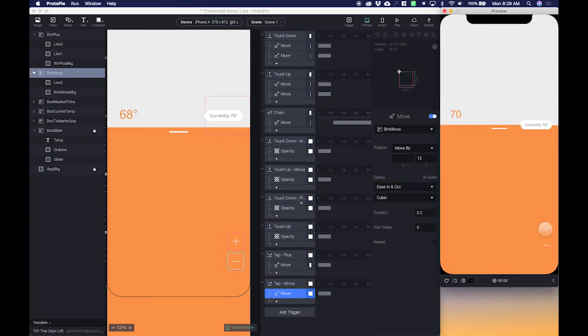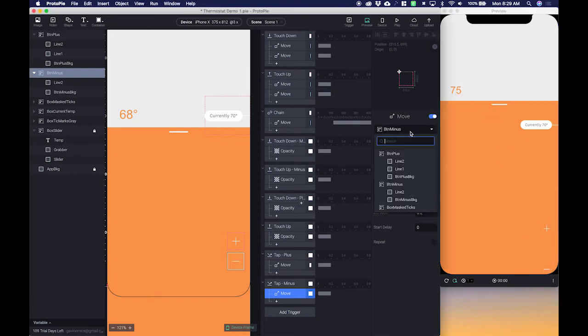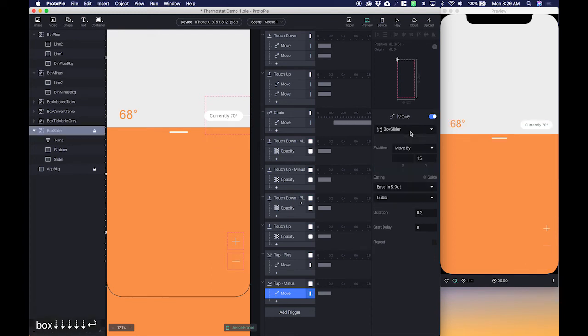So every time I bump up, it's going to move our slider up, and it looks like I've chosen the wrong layer for moving the minus. So we don't want the minus to move, we want the slider to move. So let's go and fix that. We want it to be the box slider. There we go. Alright, so now when I tap that minus sign, my slider goes down. Okay, very good.